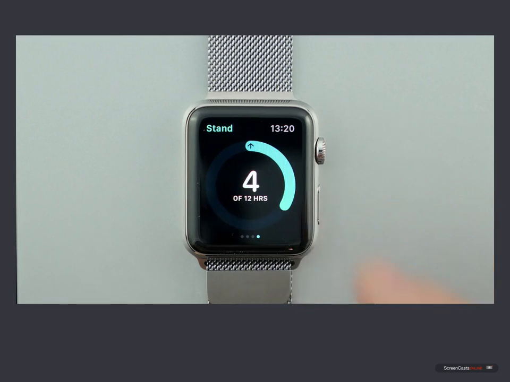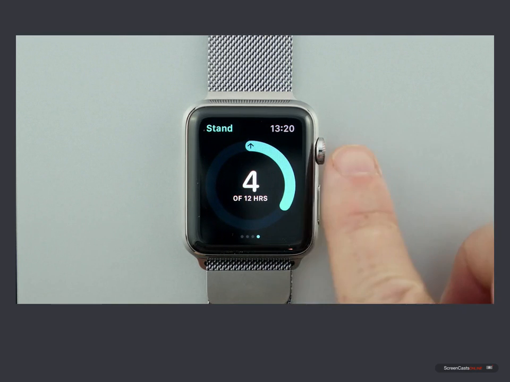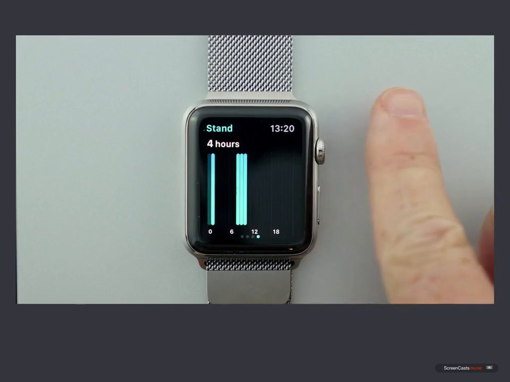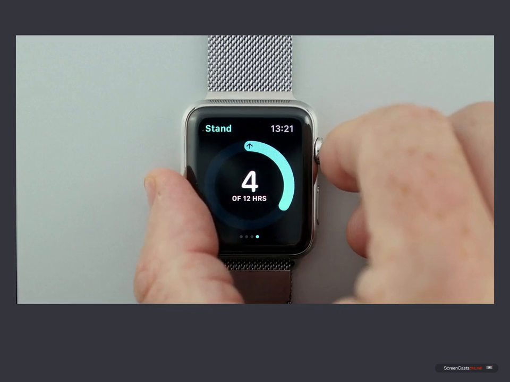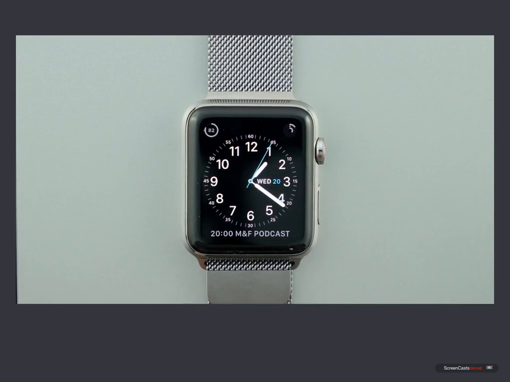And then if I go across, all right, this is my stand target. So I've achieved 4 out of 12 hours. And again, I can scroll up to have a look at that and down again. So I'll just tap the digital crown to go back to the watch face.